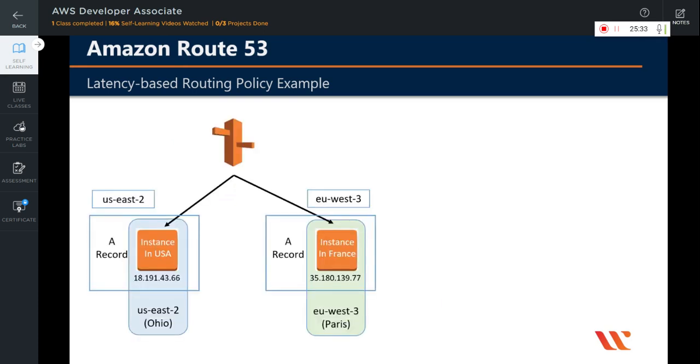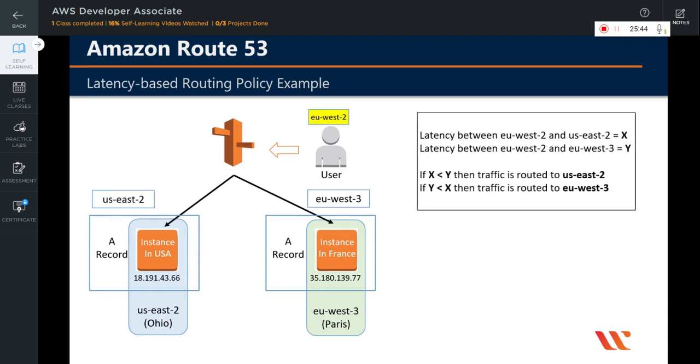Similarly, let's say that in this scenario, a user from EU West 2 region or London region sends a request to vislabstest.com. Route 53 is again going to calculate the latency between EU West 2 and US East 2 as well as between EU West 2 and EU West 3. Most likely in this situation, the latency between EU West 2 and EU West 3 is going to be lesser, so the traffic will be forwarded to the instance in France or in Paris region.